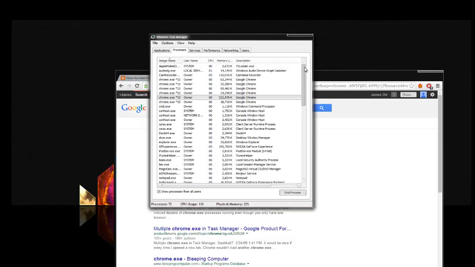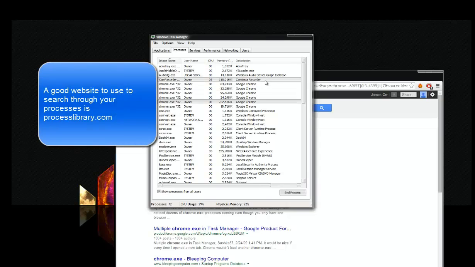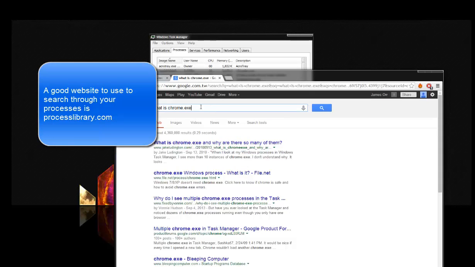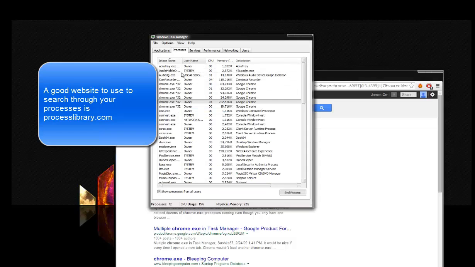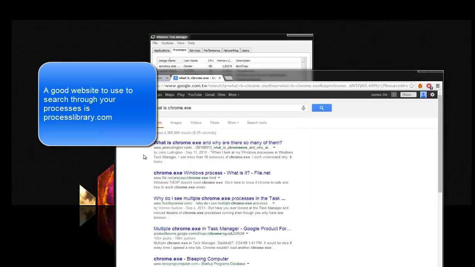Okay, so you're going to want to continuously search through these until you find one that either does not come up on a Google search, or when you try to figure out what it does, it doesn't look like it does anything.